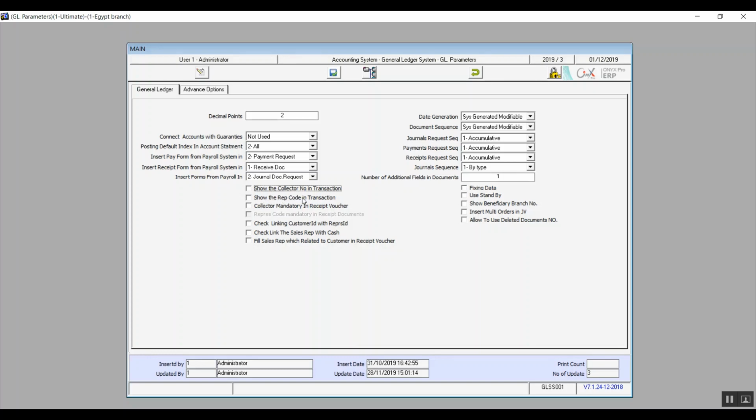Show the representative code in transaction. This also adds another field in the transaction for the representatives code. Collector mandatory in receipt voucher. When you activate this variable, we will not be able to save the receipt document unless we record the collector's number. The next variable is representative code mandatory in receipt documents. We will not be able to save the receipt document basically unless we record the representatives code.